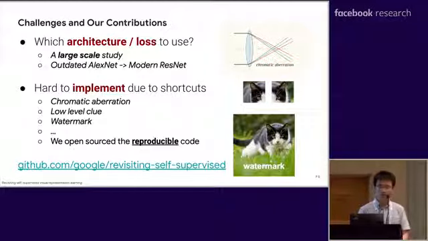Another thing is it's hard to implement all of those self-supervised techniques because of shortcuts. The network is pretty smart at looking at some low-level clue or some watermark. For example, if you detect rotation and you can detect the text, it's pretty simple. You can get 0 loss. But this network doesn't learn high-level semantics, so if you transfer it to downstream tasks, it actually performs pretty badly. We open source the reproducible code with a lot of tricks in this domain, and you can check our code on GitHub.